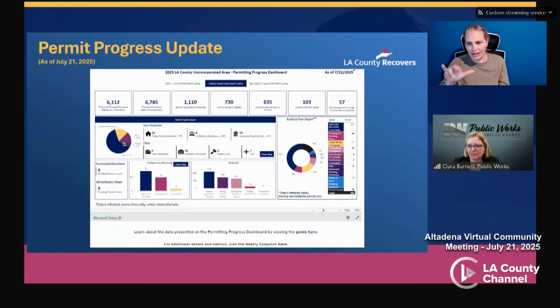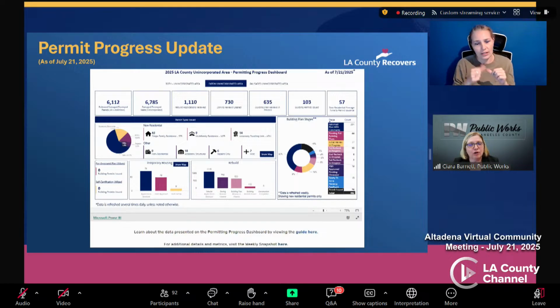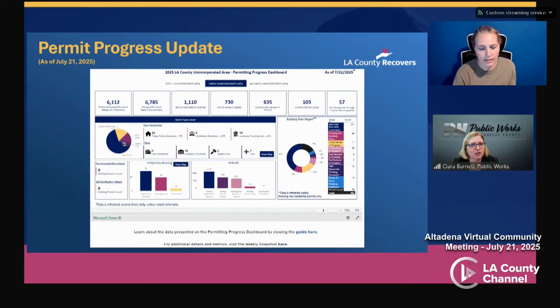Great, thank you very much, Mitch. And as of this week, we continue to see progress across all phases of permitting, plan checks, and approvals. So this dashboard displayed on the screen can be found at our recovery.lacounty.gov site on the rebuilding section, and it's updated several times a day each weekday. So looking at today's updates, 1,110 rebuild applications have been received by Los Angeles County in the Altadena area.